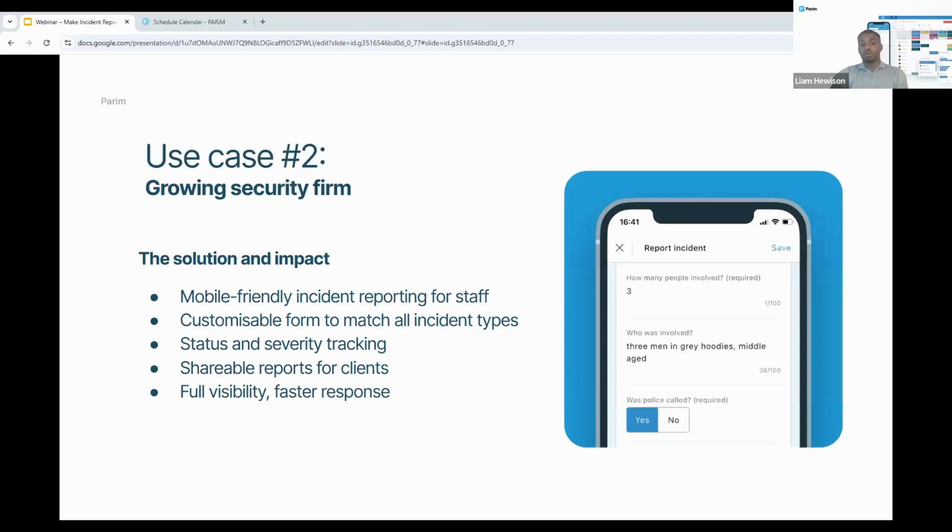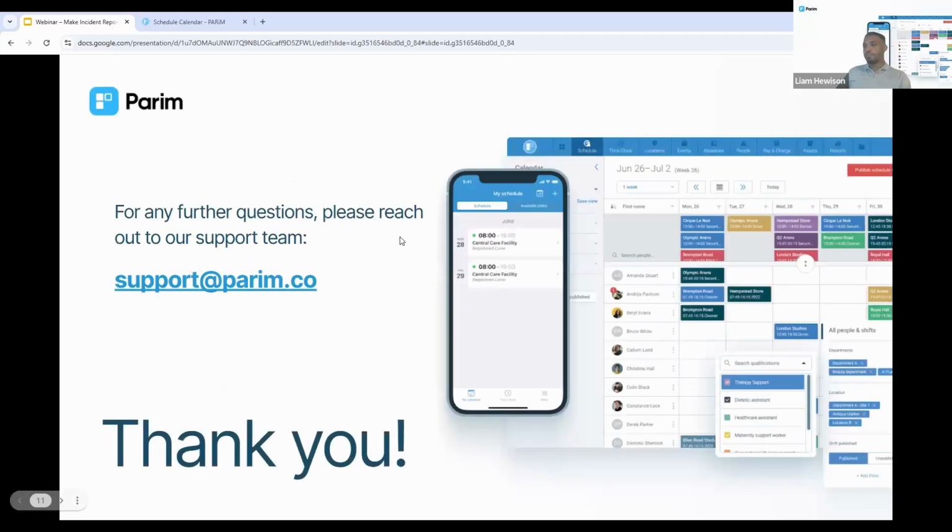And what used to essentially be a chaotic patchwork of updates is now a real-time, searchable, and structured source of truth, empowering both on-site teams and central operations. So yeah, again, very, very simple, obviously, to use for all types of different companies from there.